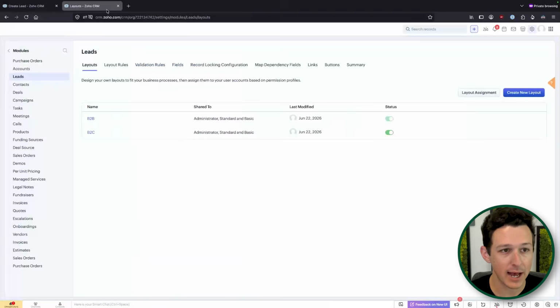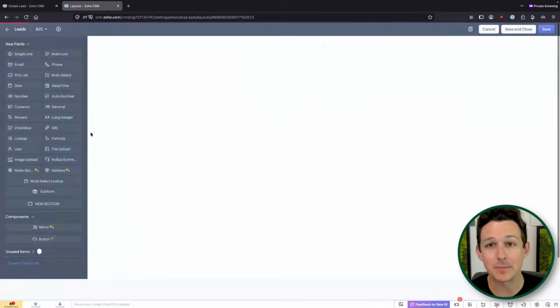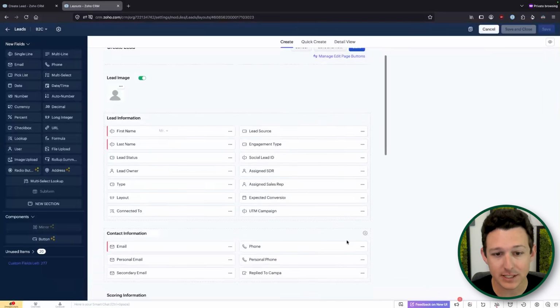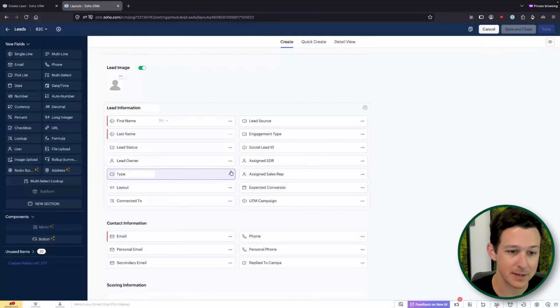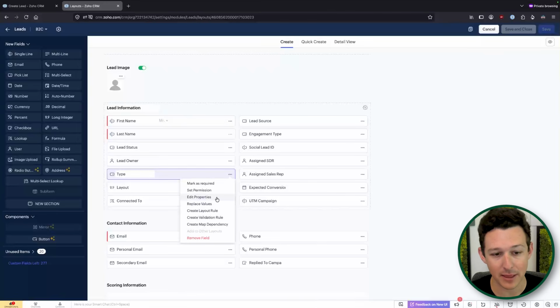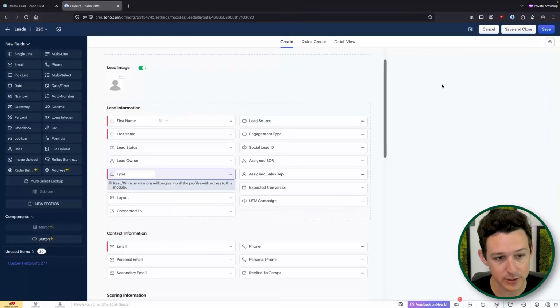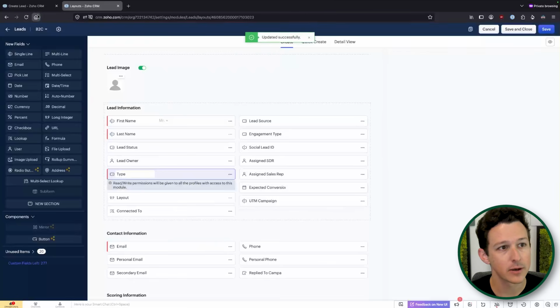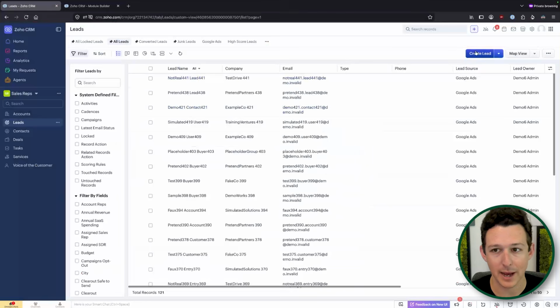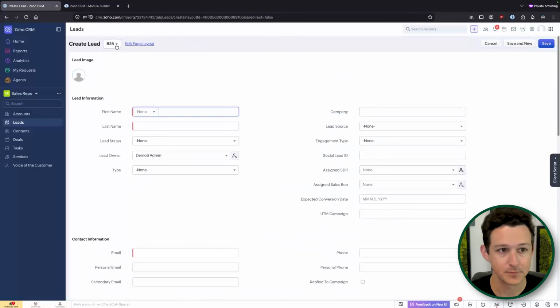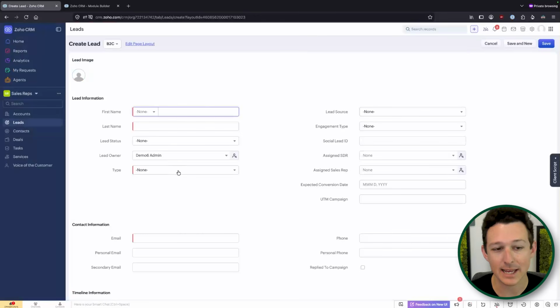Now, a couple things I'll highlight here. Fields being mandatory, that's unique for a particular type of lead, right? So if I'm in my B2C layout, and let's say I make the type field required, I'll click on Make Required, go ahead and save that. And then if I jump back over to my lead creation here, we'll see that inside the B2B layout, type is not required. Inside of B2C, it is required.